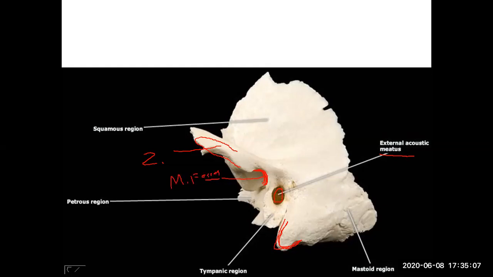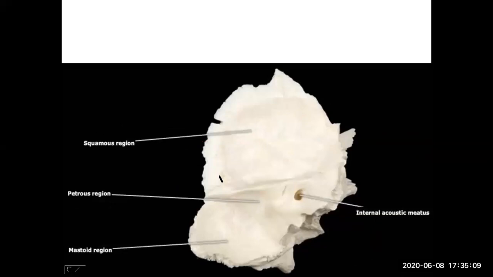And this is a medial view that we do not need. So we could ignore this.